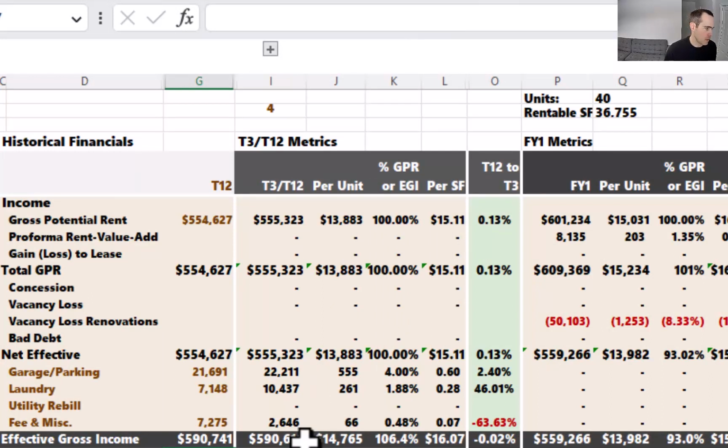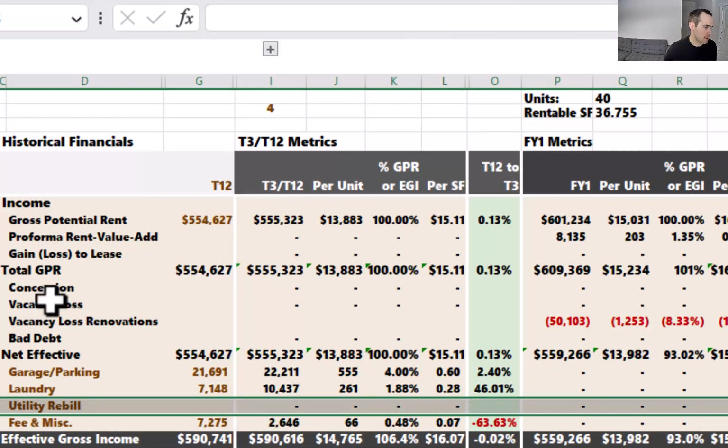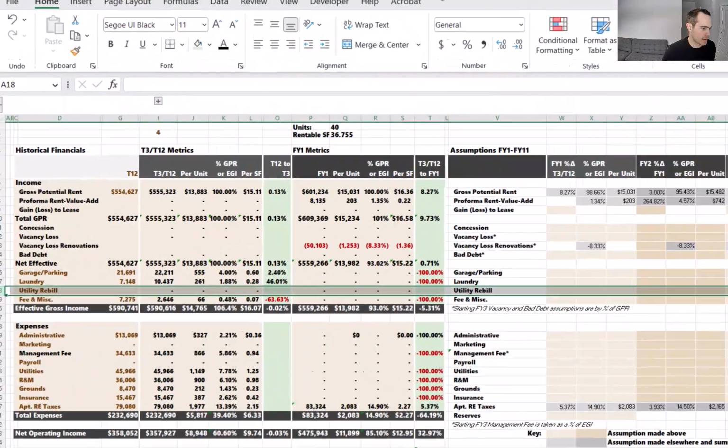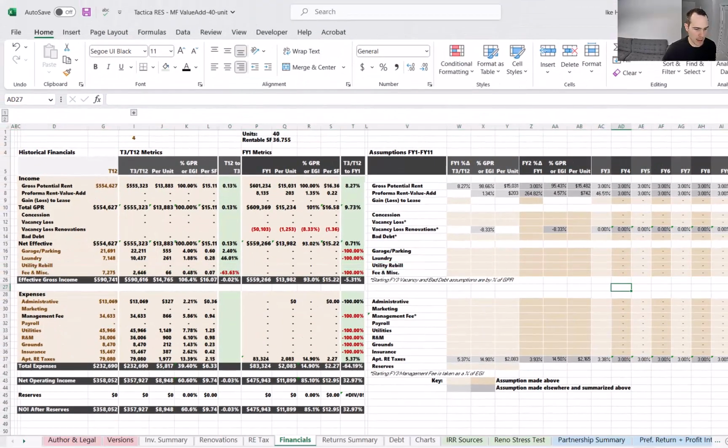in the trend lines. You may notice I also have a utility rebill line. We don't have anything in there right now, but if you recall in our rent comp analysis, there were 2 comps that were charging their residents back for utilities. So that's going to be something I play with in a little bit to just see how it affects the numbers if we were also able to rebill. Let's expand this financials tab and start making our assumptions.